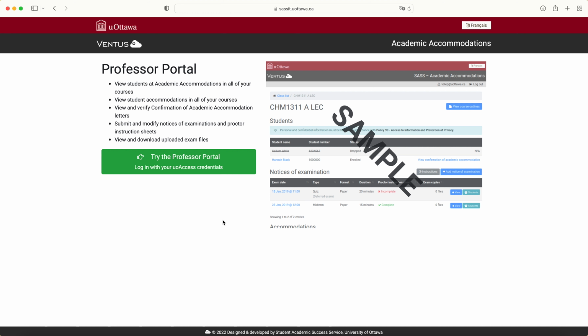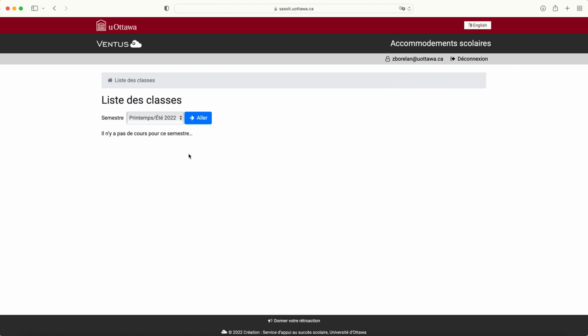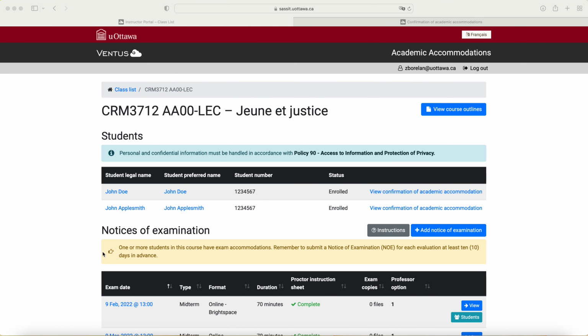Once logged in, professors will see a list of courses that they're teaching this semester with students registered with academic accommodations. The first section shown in the course page includes a list of student names, preferred names, student numbers, and a copy of their confirmation of accommodation letters. To view the accommodation plan, click on View Confirmation of Academic Accommodation.